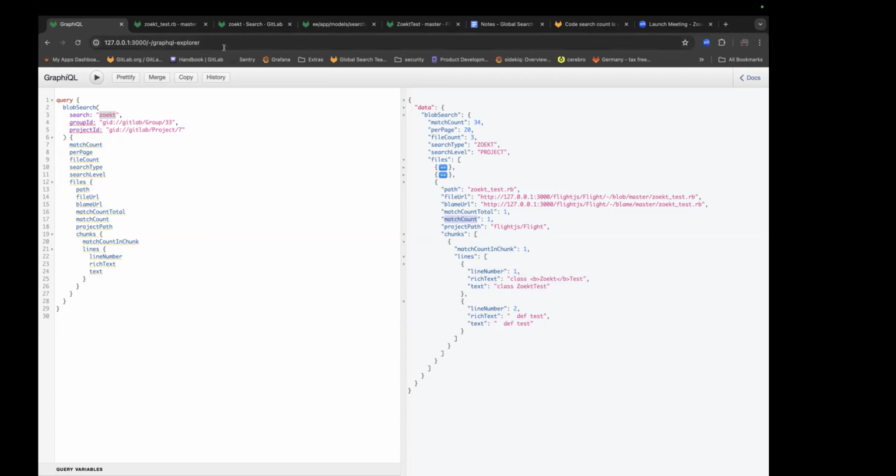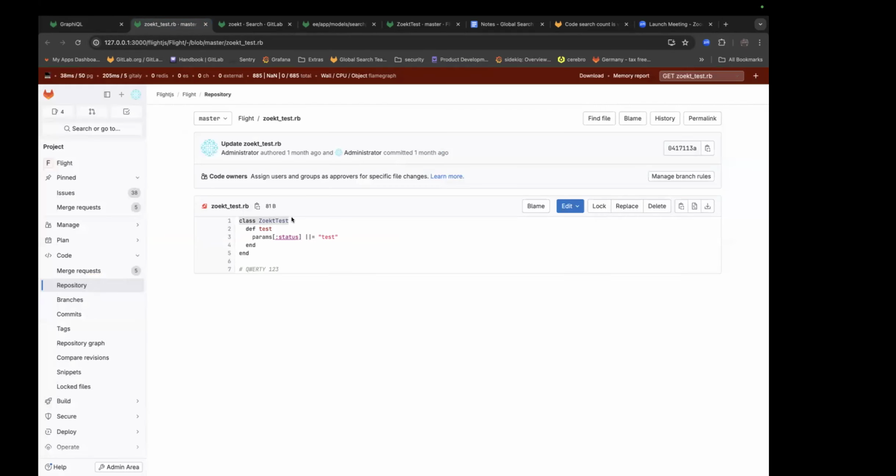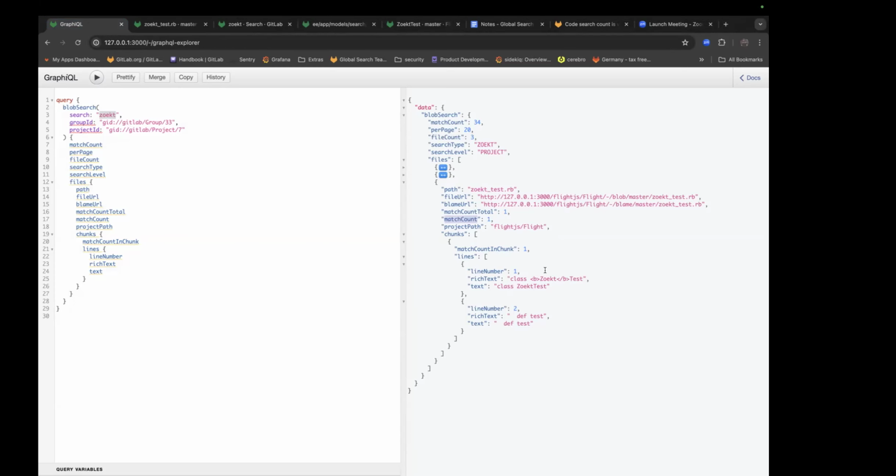So here we are getting just 1 chunk, and this line number, zoop test, line number 1, and for now I'm just wrapping the search term with the B tag, the bold tag. And then line number 2 is the context line. We can change this context line. Right now I just put 1, so 1 line after and before will be shown. So this is for this file.